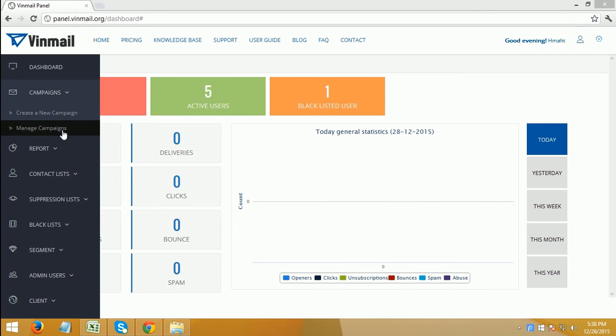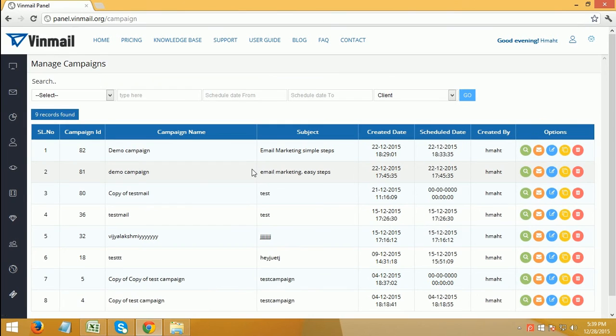We'll move on to manage campaigns. In manage campaigns, you can have a detailed view of your campaigns. Here you can see the campaign ID, which is unique for each campaign. You can see your campaign name, the subject line which you had created, the created date and time, the scheduled date and time, that is when the campaign is sent, and who had created the campaign.